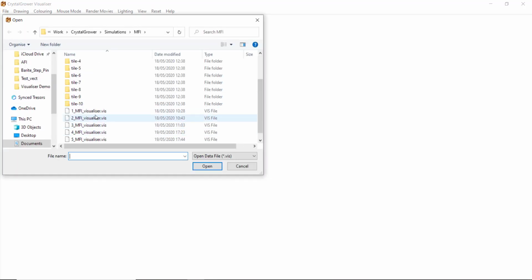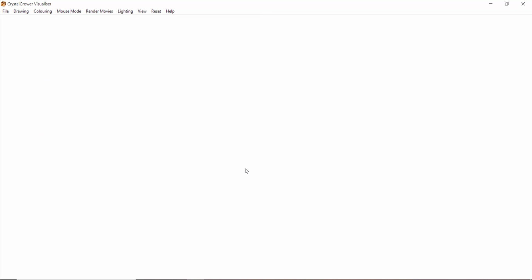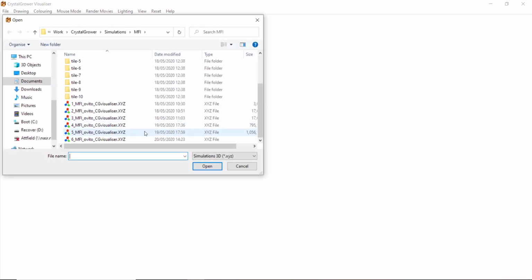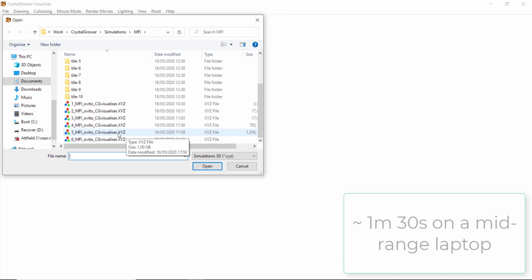So the first thing I'm going to do is load a simulation which contains multiple simulation frames. You define your number of simulation frames when you're setting up your CrystalGrower simulation. So first I need to open my structure. I'm going to do another MFI movie, which was the example shown at the beginning of this video. Then I need to load the coordinates. So this time I'm going to load quite a large simulation. So I'll load this one here, which is over 1 GB in size. So this is a huge simulation, so it might take quite a long time to load.